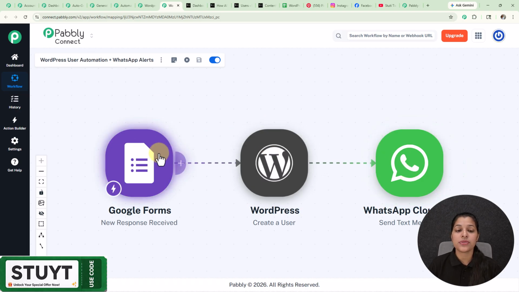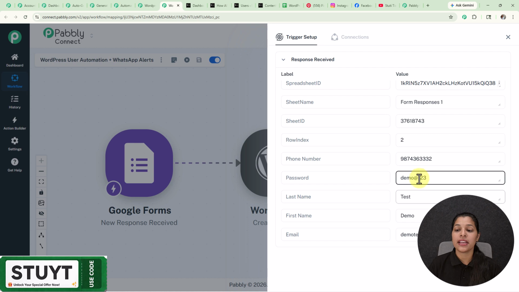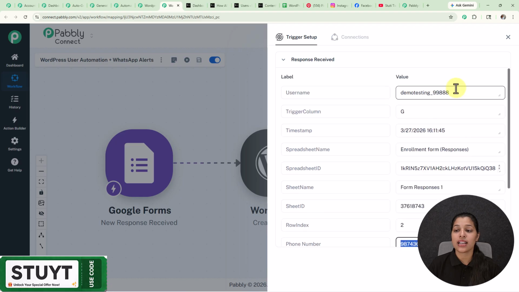So here, by using Google Forms, I have received the user's data having the first name demo, last name test, and here you can check out the password, phone number, and the email address of my lead, and here you can check out its username, that is demo testing. And by using this response, I'm generating a user on my WordPress account.